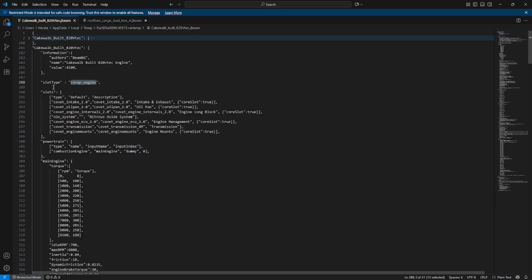These slots underneath of slot type, these are the parts that this engine calls for when the engine is loaded in your non-career. If you have a career, some of these can be overwritten based on what parts you have in career. I'm not going to get into that, but just know this is what the game is going to automatically install when it installs this engine in, I believe, a non-career setting.